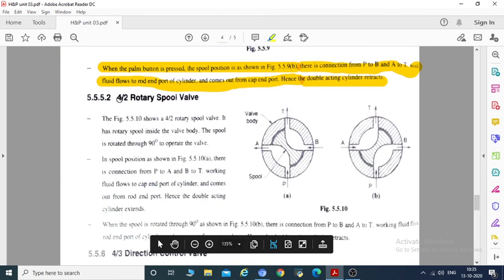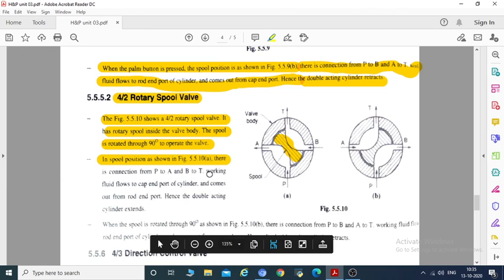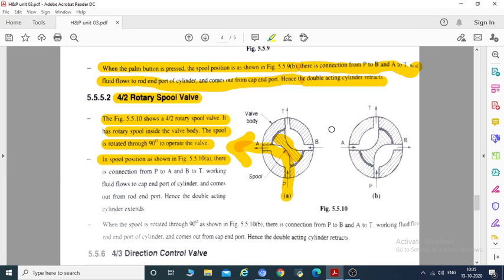Similarly, we have this 4x2 rotary spool valve. Here the spool is circular, or the spool motion is rotary. That's why we name it a 4x2 rotary spool valve. As shown in the figure, the 4x2 rotary spool valve has a rotary spool inside the valve body. The spool is rotated through 90 degrees to operate the valve. In this spool position, you can see the fluid from P can move out through port A here, and the fluid from port B can move out through port T here.